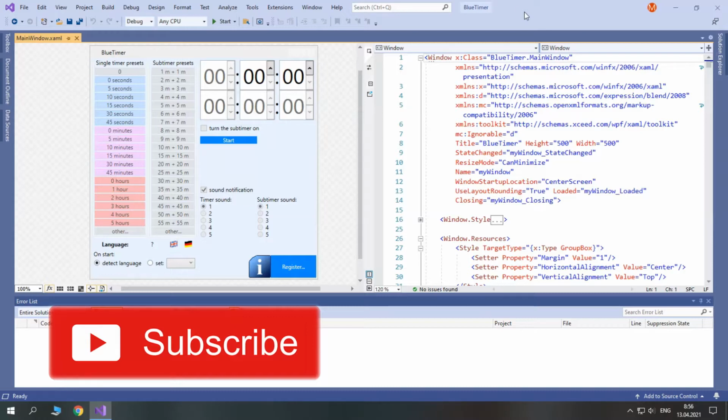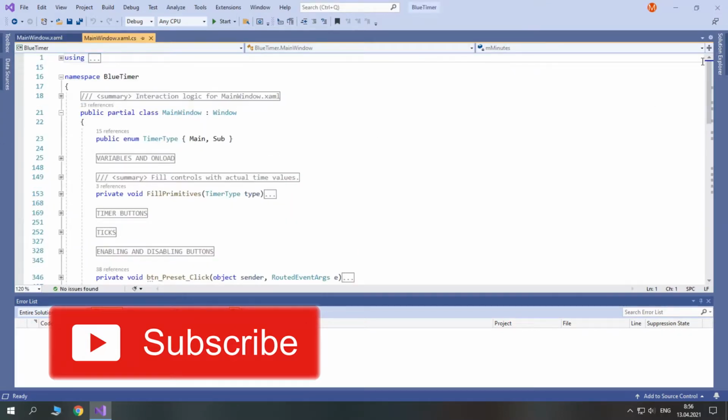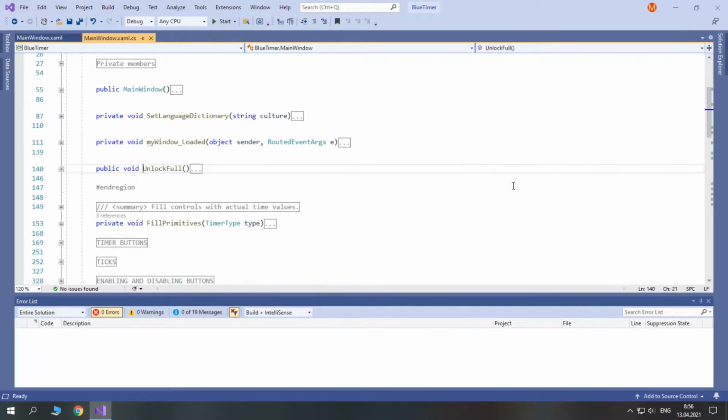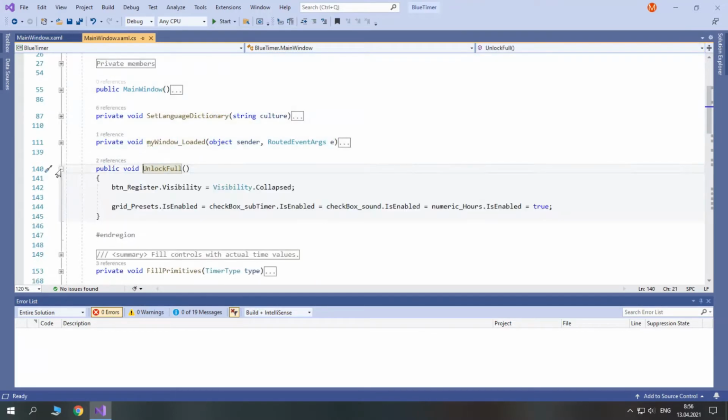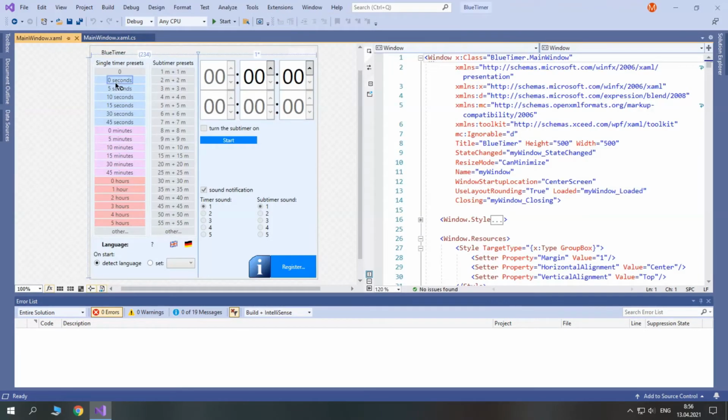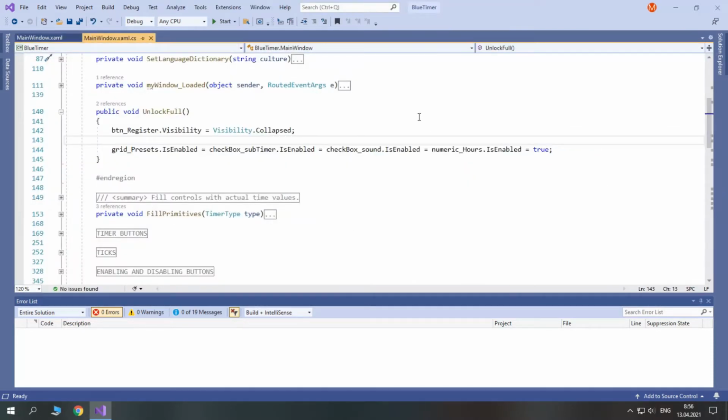So press F7 to go to backend. And here I want you to take a look at our unlock full method, which is called when we enter or already have a valid license key. Here we change our view right from our backend, here and here. And actually this is wrong, because normally your view should be concerned only with your view and your backend should only be concerned with your logic. And that is what we are going to do today.